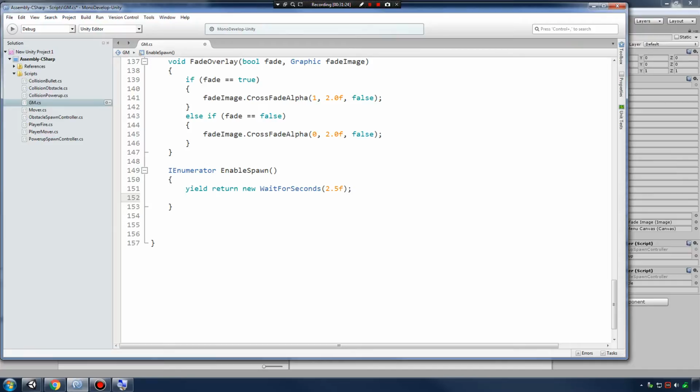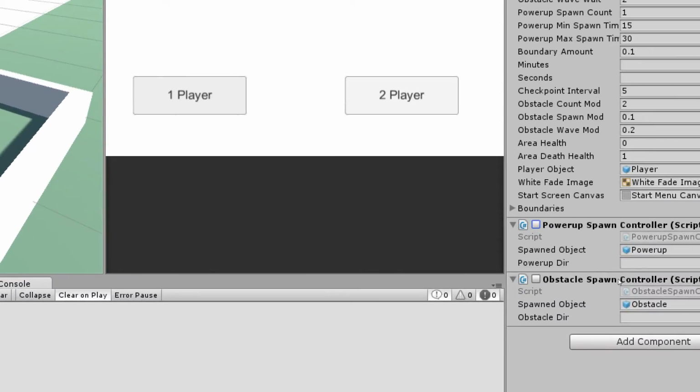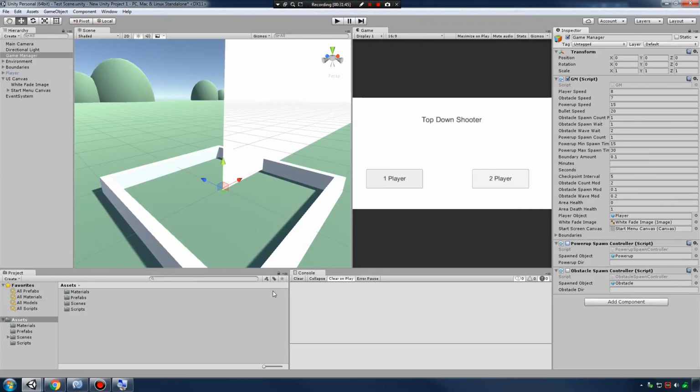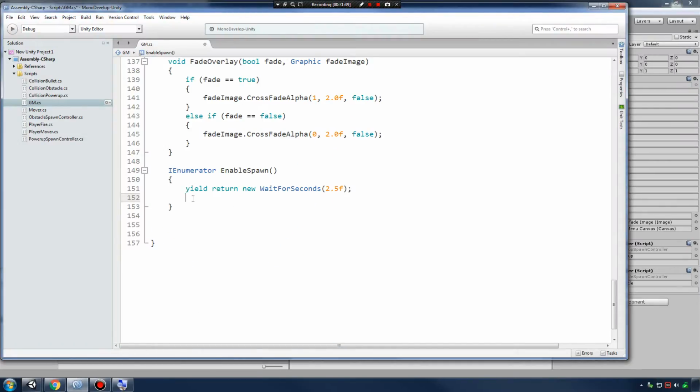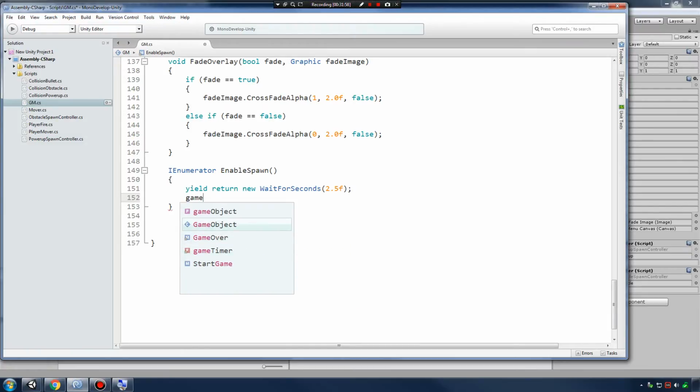And then we're going to get at our components on our game manager, our power up spawn controller component and our obstacle spawn controller component. We need to get at these 2 components, these 2 classes on our game manager object and check these boxes to be true. That'll start the spawning of everything in our game. So to get at those 2 guys, we're going to reference the game object that we're currently on, which is our game manager. We're going to say game.